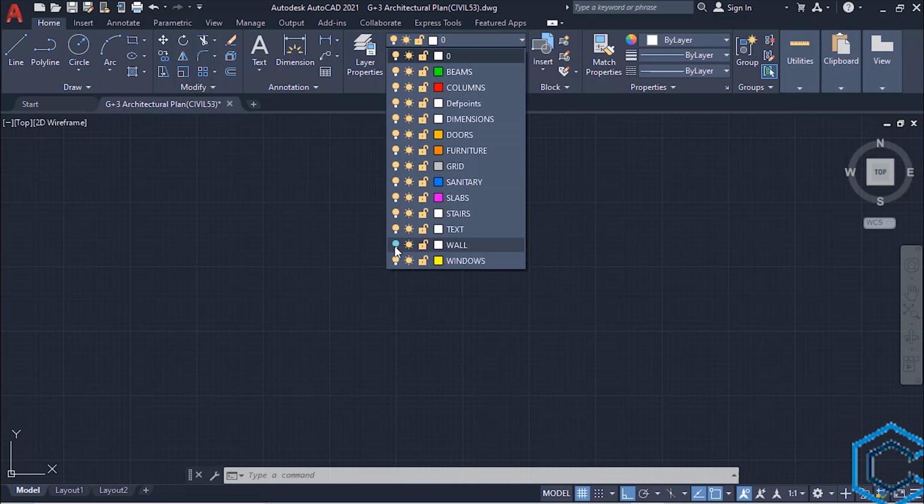Now activate mirror tool, MI, enter. Take this as your reference point. Do not click. Move the cursor to the left direction. The center of this door will be placed at 1 feet 9 inches. So enter the value 1 feet dash 9 inches. Enter.